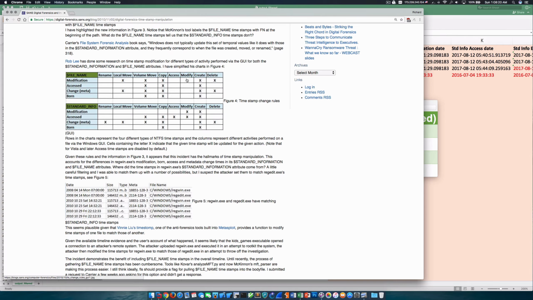For example, file modification does not actually result in any of the MACB timestamps being updated in $FN, but it does in $SI for modification and accessed. So that's just something to be aware of. It's, again, a bit more in-depth than what I was trying to cover in this video, but you may want to read this and be aware that some of the $FN timestamps may not be updated the way you think they may. That's because Windows does not update $FN the same way it updates $SI.